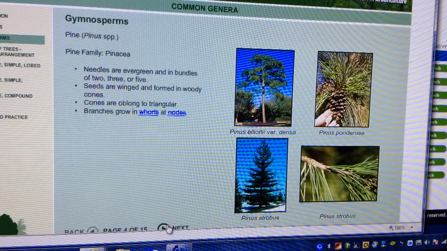Pine, Pinus species. Pine family, Pinaceae. Needles are evergreen and in bundles of 2, 3, or 5. Seeds are winged and formed in woody cones. Cones are oblong to triangular. Branches grow in whorls at nodes.